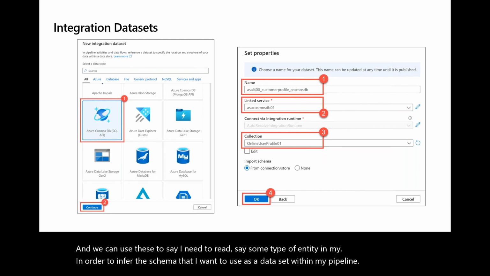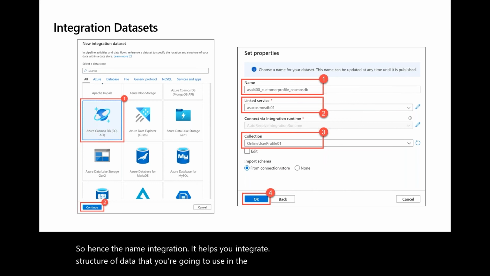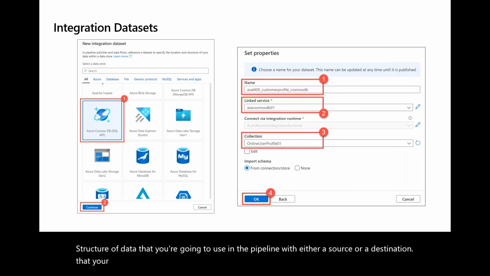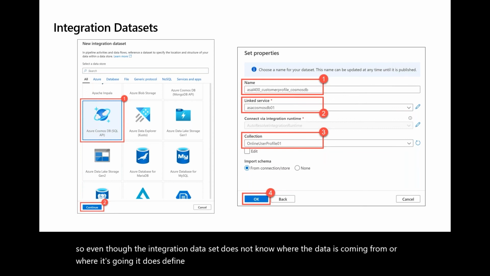So hence the name integration. It helps you integrate the structure of data that you're going to use in the pipeline with either a source or a destination that you're ultimately going to write to. So it has to be in the right structure. Even though the integration data set does not know where the data is coming from or where it's going, it does define at least the structure, and it's the linked service that you connect it to that defines where it actually is, where it's actually stored.